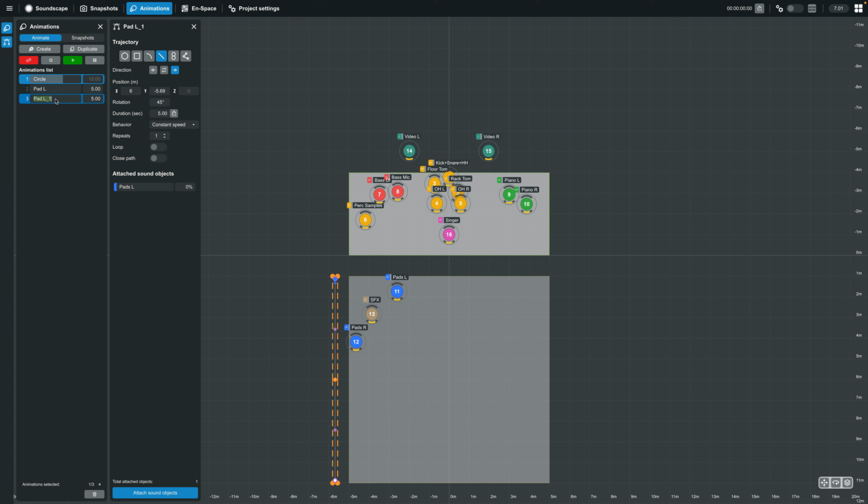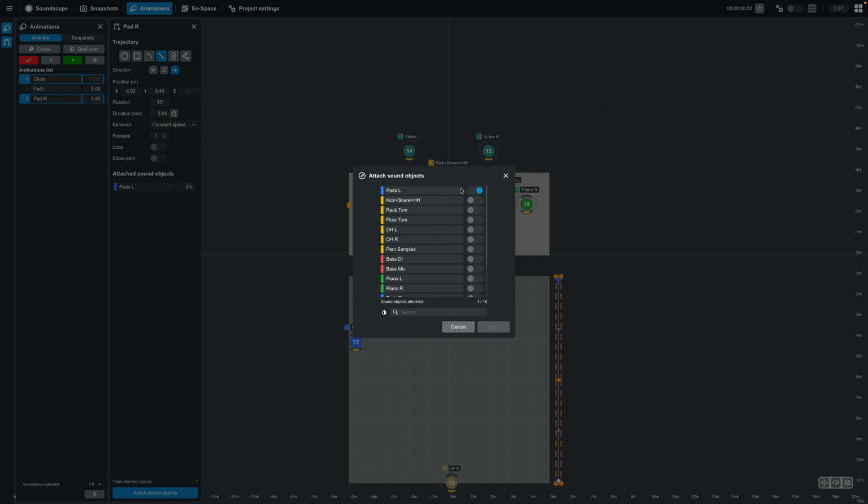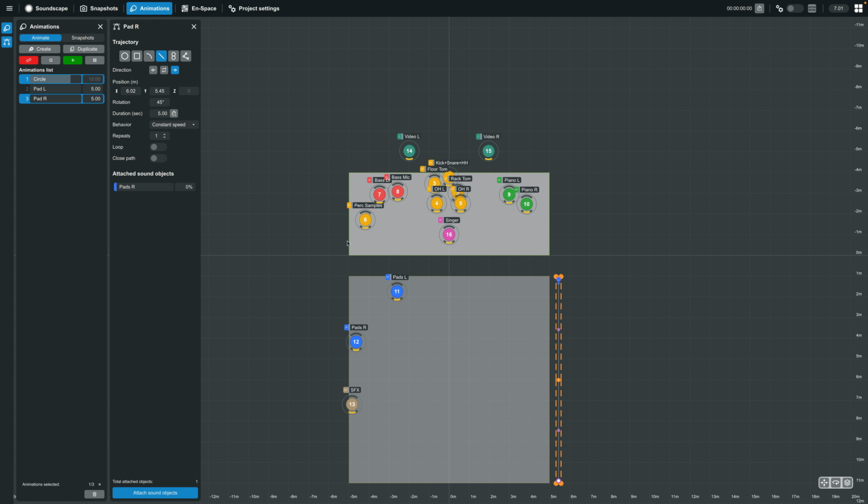This one is for the right pad, so I will name it right pad and move it to the right side of the audience area. Now I see because I duplicated it, the left pad is attached, so I'll need to detach that first and then attach the right pad.